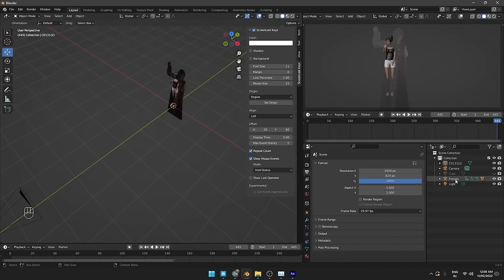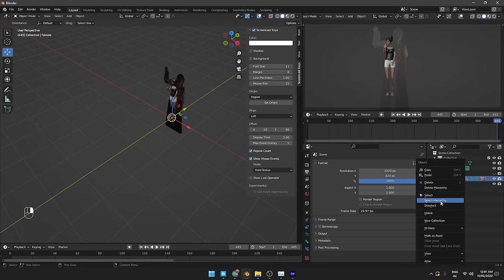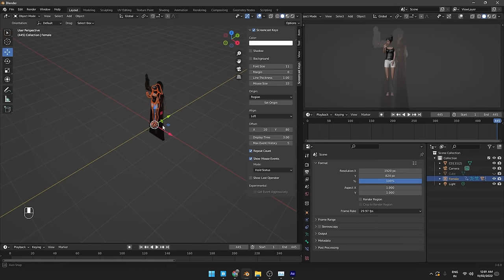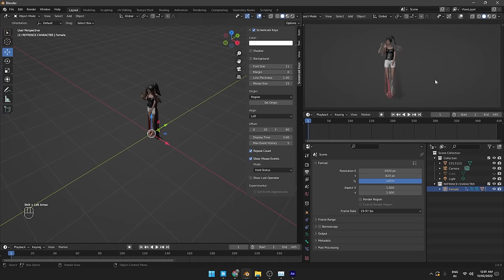So to do that, I'm gonna click on the female character, right click, and then select hierarchy, and I'm gonna move this one separately. Oh, by the way, I'm doing it so fast again. I hit M, and then I click on this new collection, okay? So I'm just gonna rename this one as reference character, and yeah, this is the reference character. I matched the first frame.